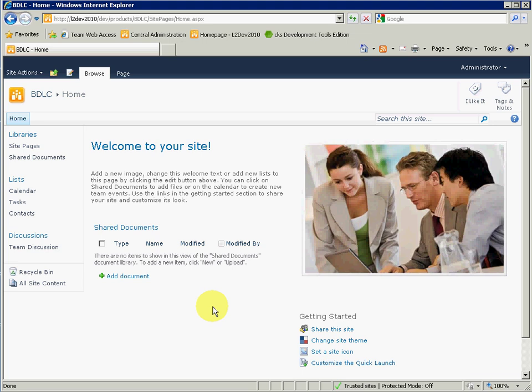I will show you today how easy it is to connect any existing SharePoint 2007 or 2010 list to external data sources using the SharePoint Business Data List Connector.